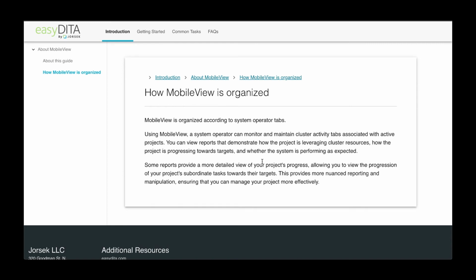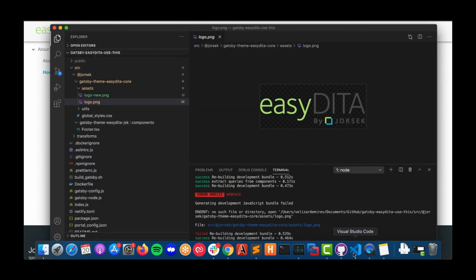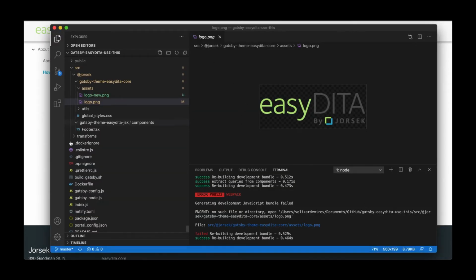I actually have a local copy of this site built on my machine, and you can do this yourself as well. But what I'm able to do is edit the styling locally, upload it to GitHub, and once it's on my GitHub repo, it will actually rebuild a new version of the site with my updates on Netlify. So let's go ahead and make a few changes. I have my old logo here. I'm going to rename it.